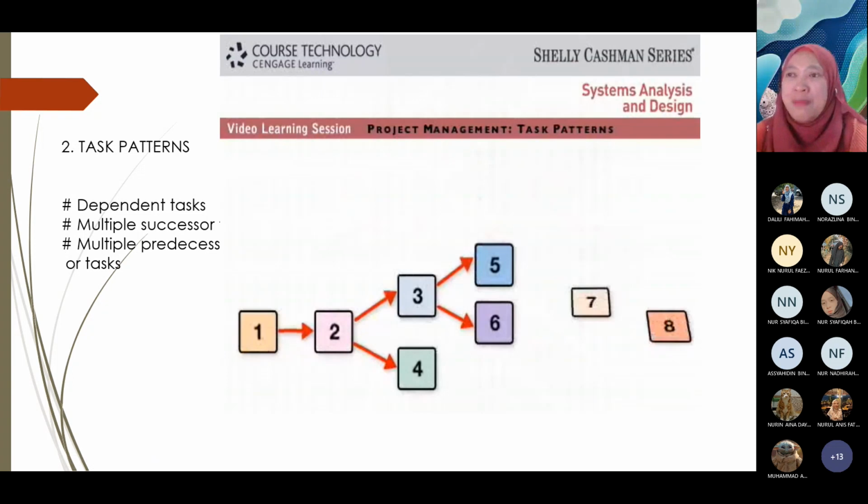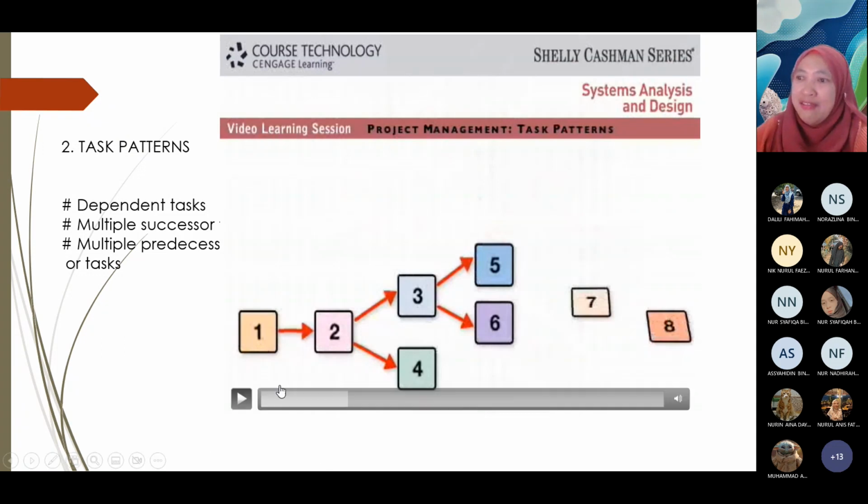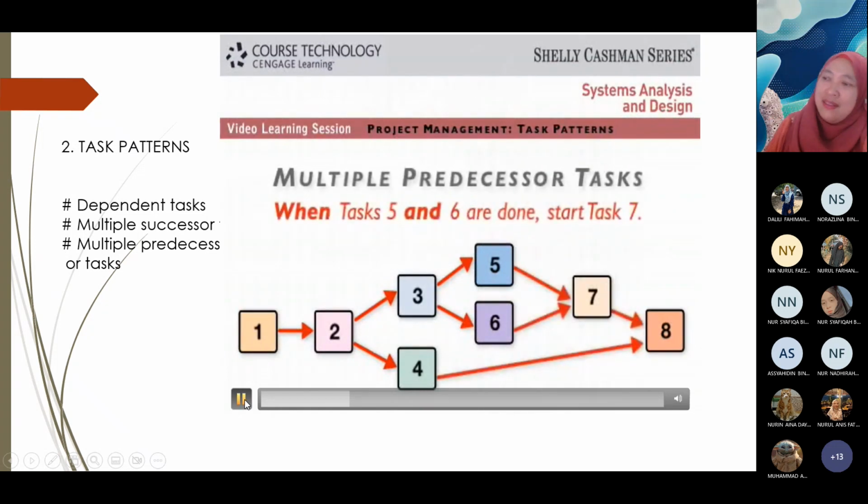So, we call this multiple successor. It means that when the existing task is finished, you can do other tasks simultaneously. Okay, 3 and 4. Then we go to the next slide.